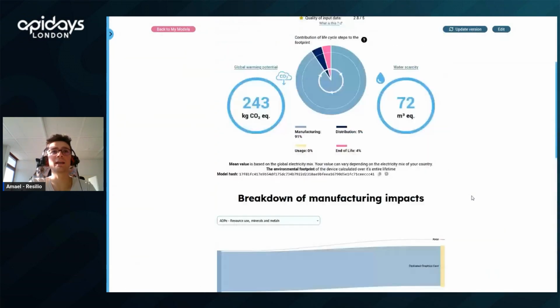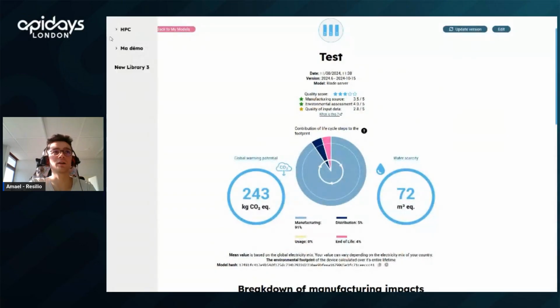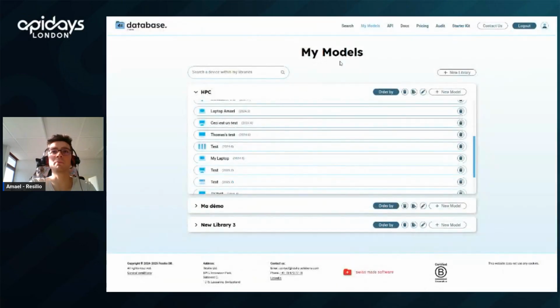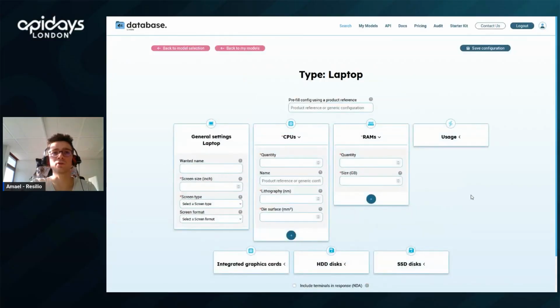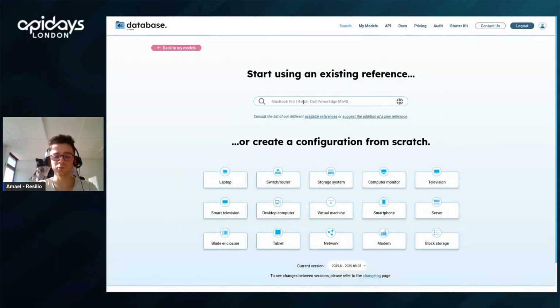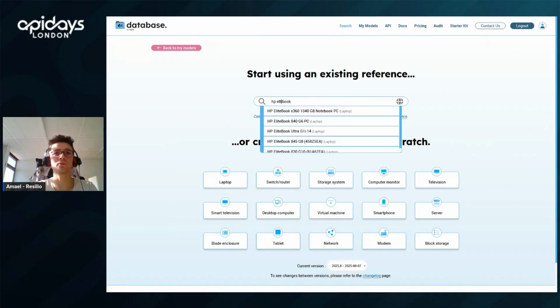So if you want to give it a try, you can just go to My Model, then ensure you have a new library and click on New Model. Clicking on New Model, either you start from scratch, so I could start from scratch on a laptop, or you can start from an existing laptop. I'm going for an HP EliteBook laptop, so I'll go for it.